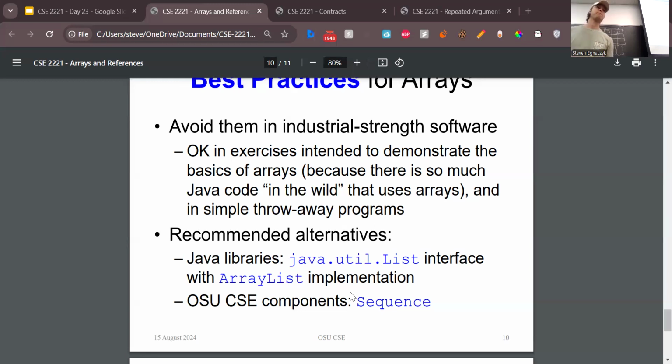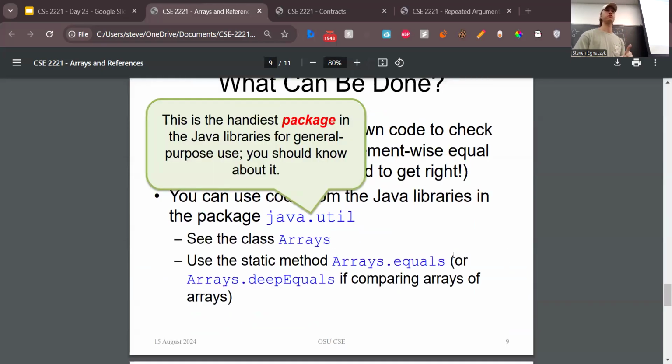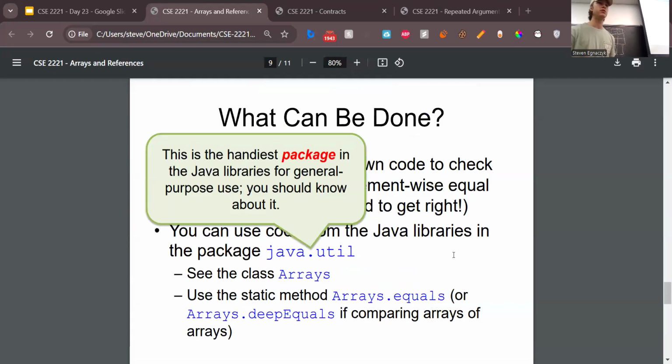For Arrays.equals, that'll work for primitive types. Arrays.equals works for pretty much every type other than array, or sorry. Are you asking about Arrays.equals or just .equals in general? Arrays.equals, when you compare them. That only works for primitive types, or if you had an array of natural numbers, would it be able to see if they were equal? That's a great question. I would say that Arrays.equals should work. I would actually have to check that and get back to you.